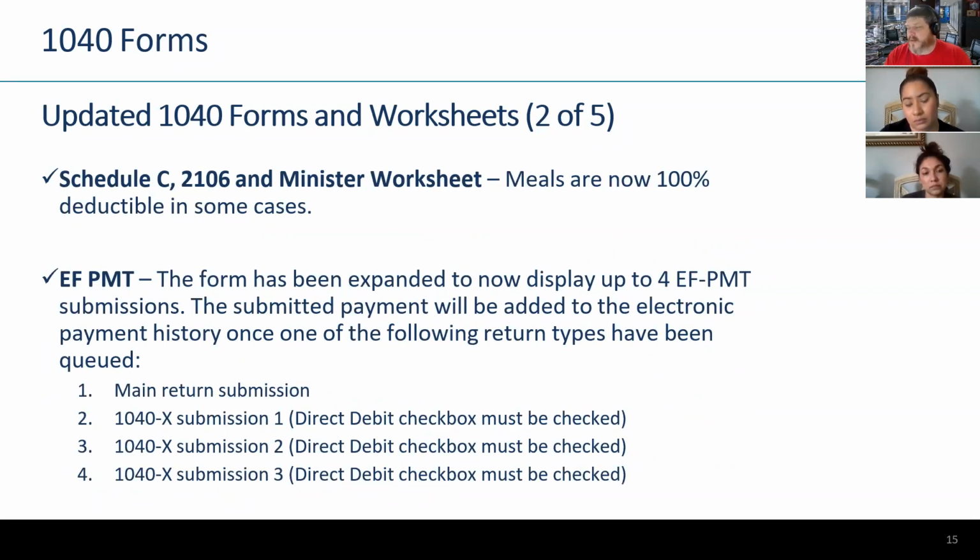So on the Schedule C, 2106 in the Minister worksheet, meals are 100% deductible in some cases. So you want to make sure that your taxpayer does qualify to meet those cases. Most people are going to qualify in that realm, but you definitely want to double check.